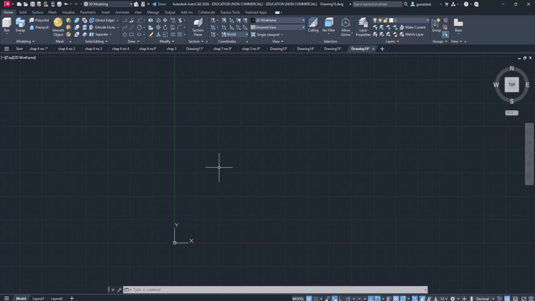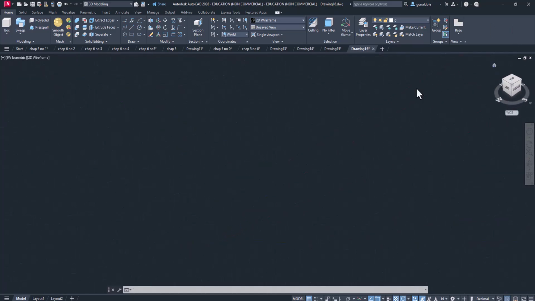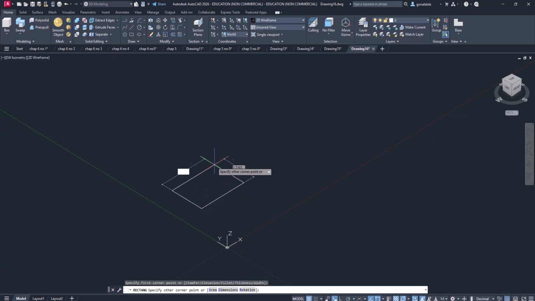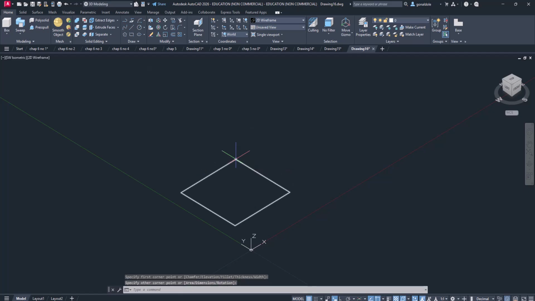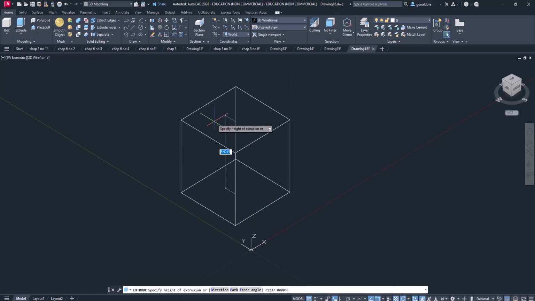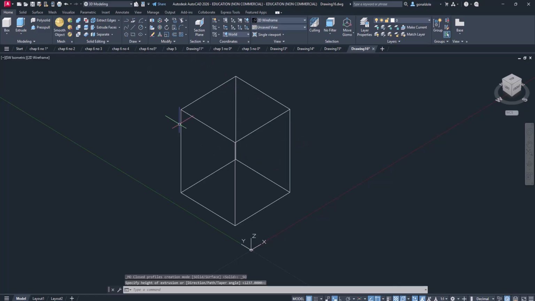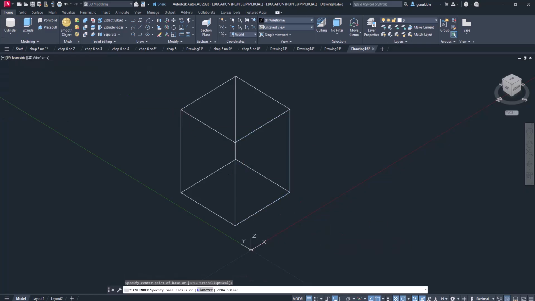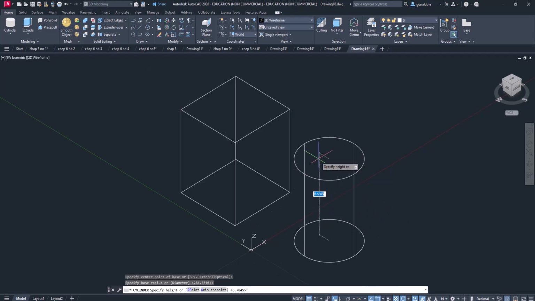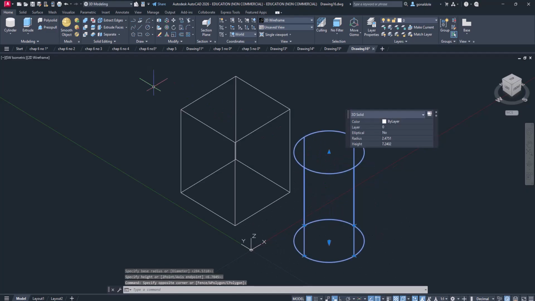First, switching to 3D view, let's bring up a geometry. I'm just going to click on my rectangle and draw a rectangle with no specific shape. Then let's extrude up, so I'm going to click extrude. After extrusion, let's have another primitive. We could just pick a cylinder here and put it up.